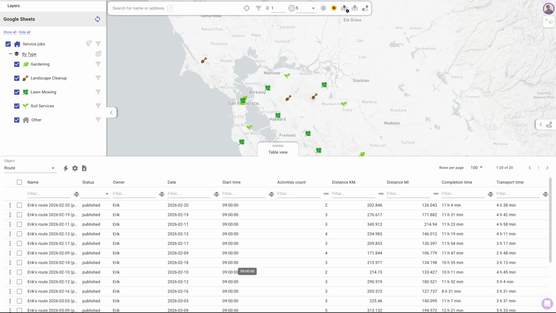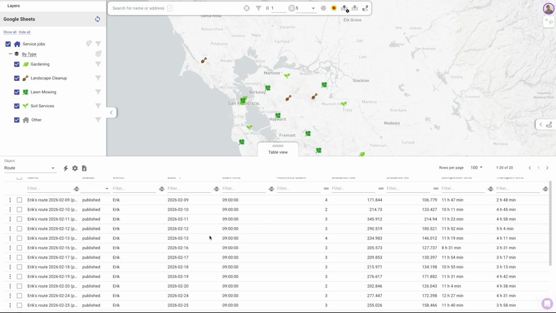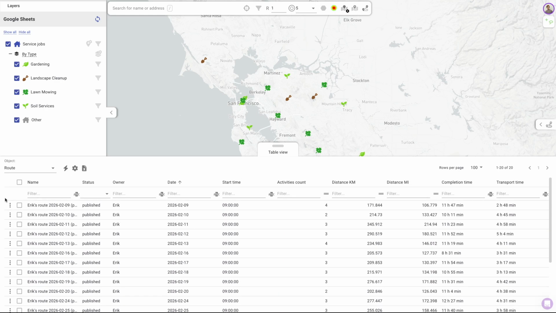We can now see a full month's worth of routes. We can load one of our routes to see the jobs for that day.